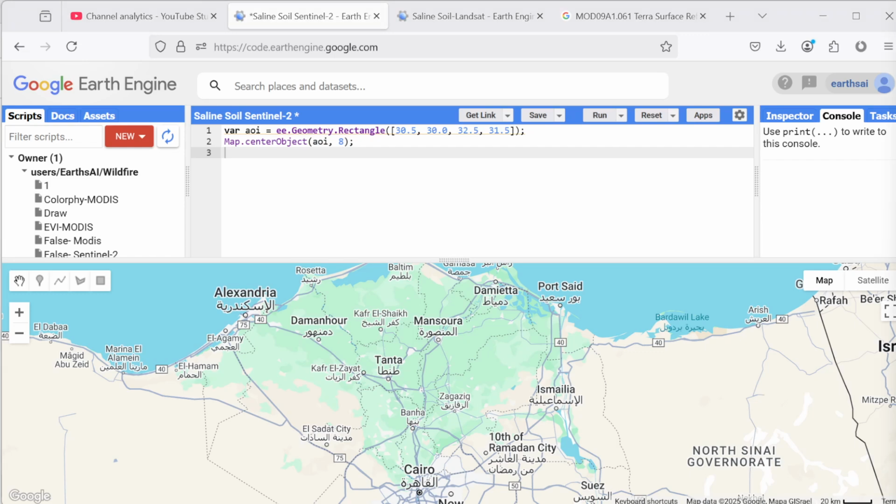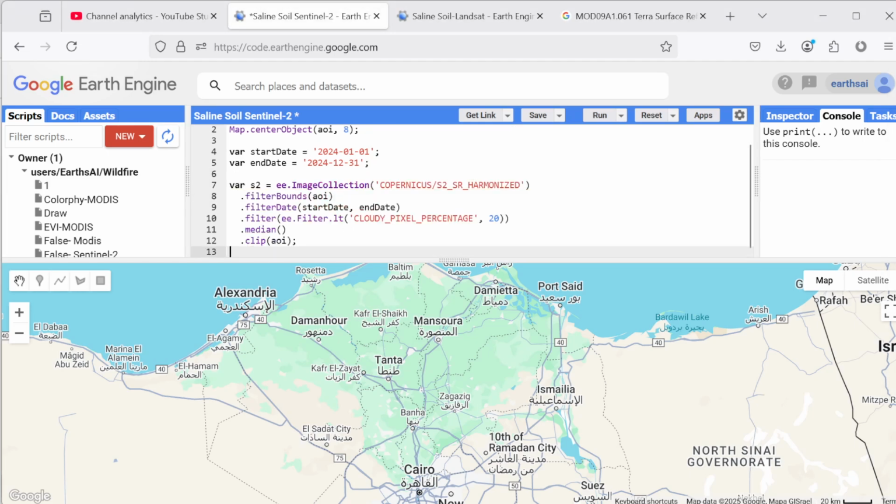And after this, we need to define the date range. I selected 2024 to capture the images in this range, and after this, we need to load the Sentinel-2 data. We load the Sentinel-2 data for the defined area of interest and filter the cloud cover below 20%, and then a median composite is created to remove the temporal noise and provide a cleaner representation.